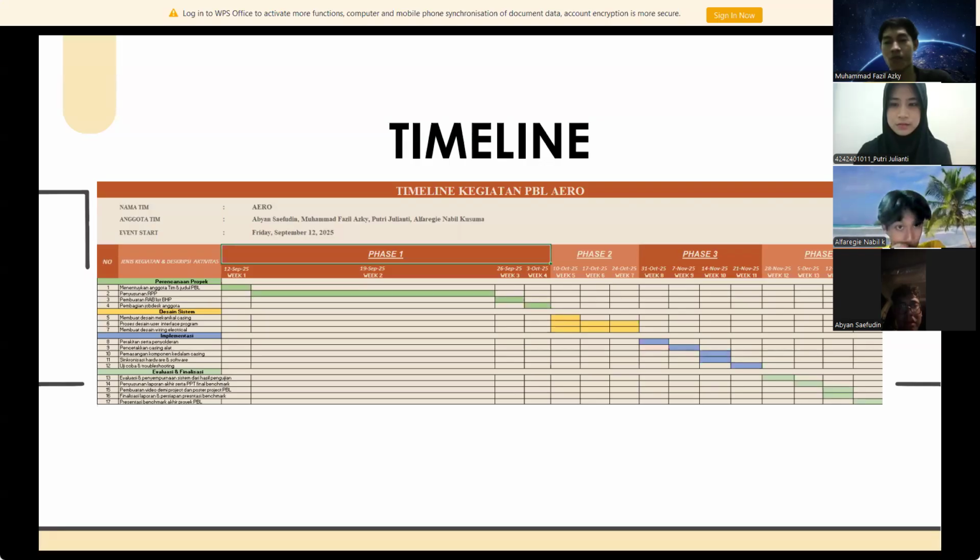Phase 1 shows a project-based learning timeline from week 1 to week 4. Phase 2, system design, from week 5 to week 7. Phase 3, implementation, from week 8 to week 11. Phase 4, evaluation and finalization, from week 12 to week 15.